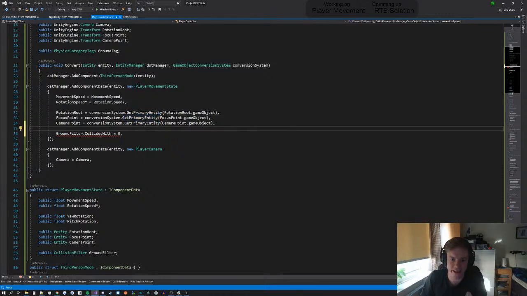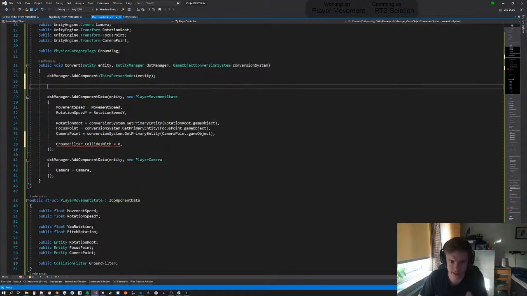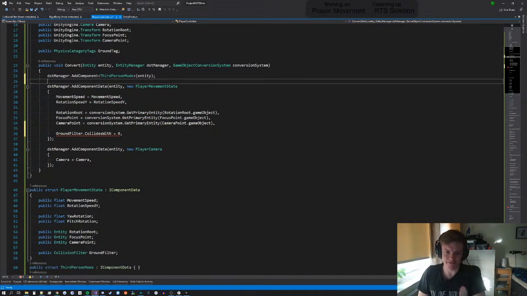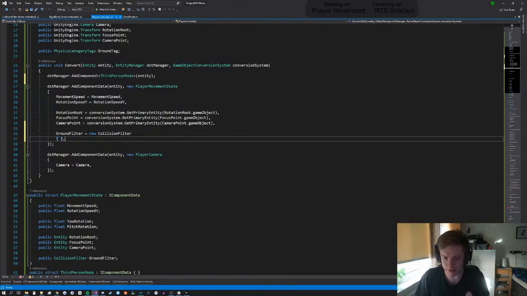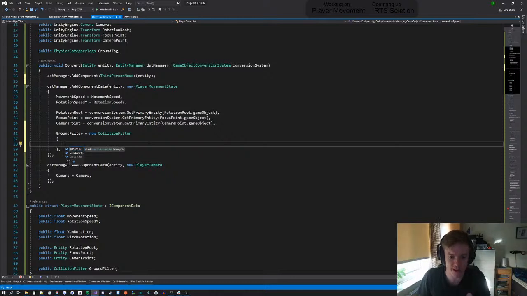Okay, let's try this instead. Ground filter, collision filter dot default. Oh yes. Thanks, chat. I almost said I'm embarrassed, but I'll just blame my streamer brain that it's obviously not working like it should. This is just because you can't set a value inside of a struct. You need to set the whole struct. I almost said everybody knows this, but that would be a little bit elitist of me. That's not really what I meant.